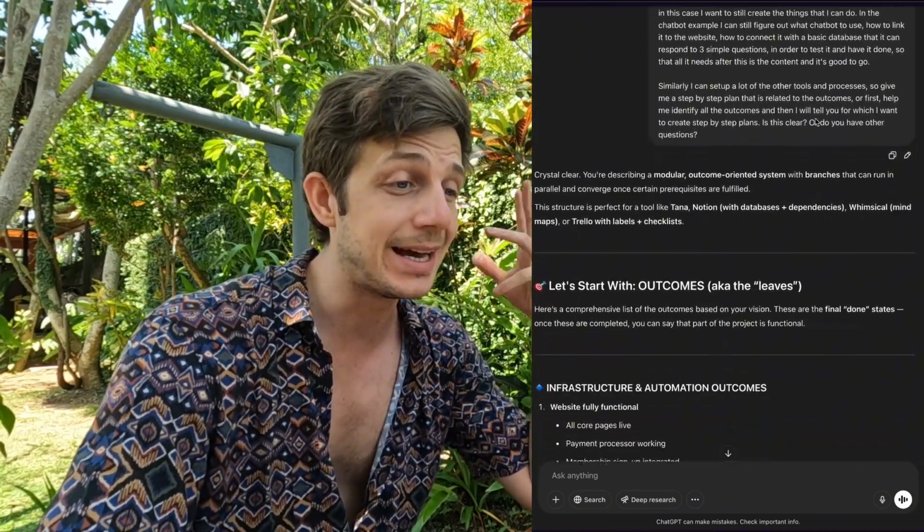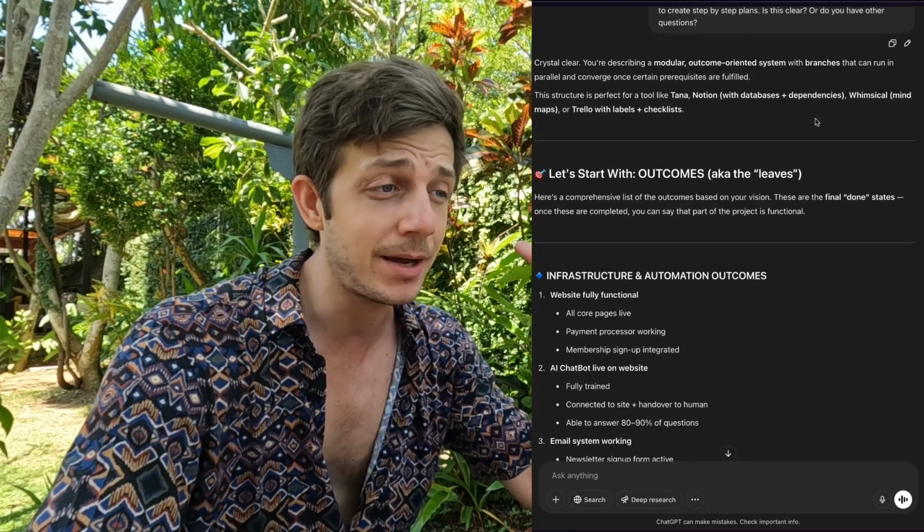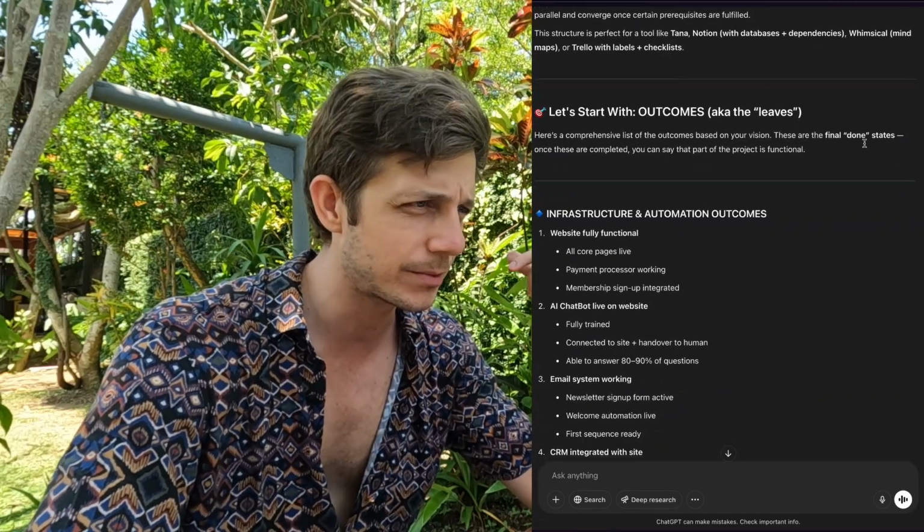So that's the mind map that I like working with. I basically told it what I would want, and I told it I want some of these step-by-step plans, but first I need to identify the outcomes and make sure that these are the ones that I want a step-by-step plan for. So, do you got it? Crystal clear.